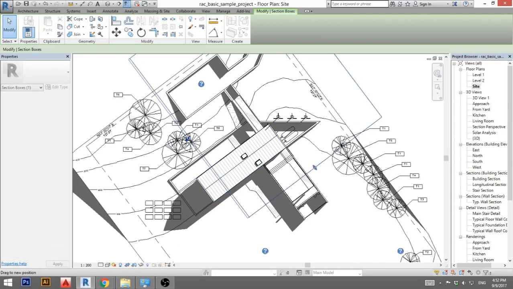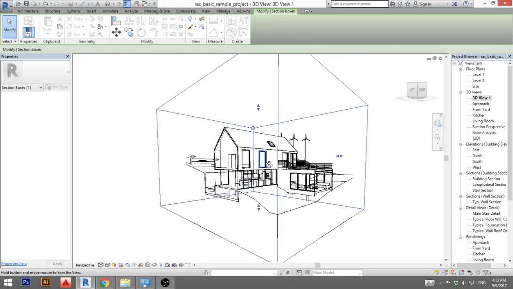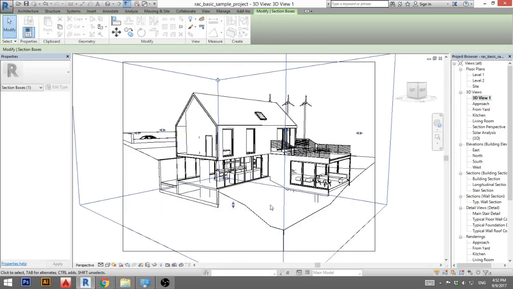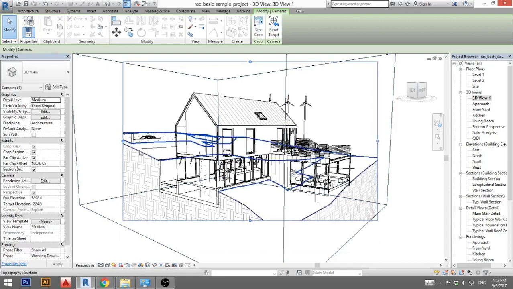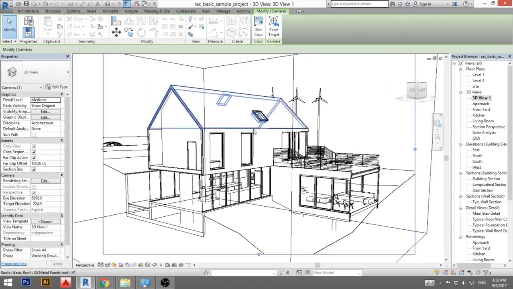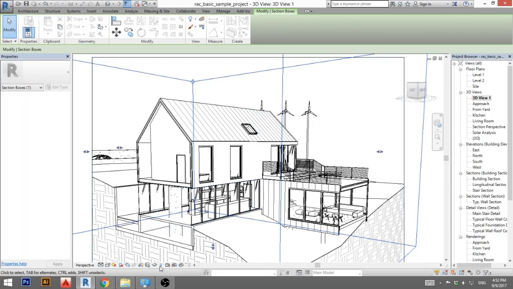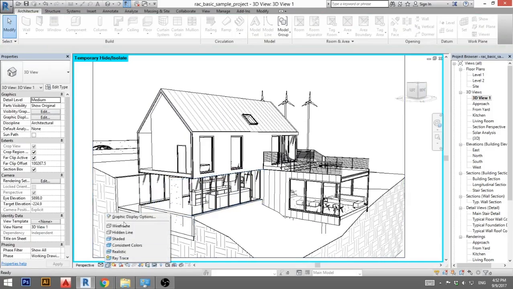So now once we've done this, we go back to the 3D view, we rotate it however you want to look at it. You can crop it to capture exactly what you want to capture, and if you don't want to look at the section box, you can hide it. So I'm gonna go hide element.